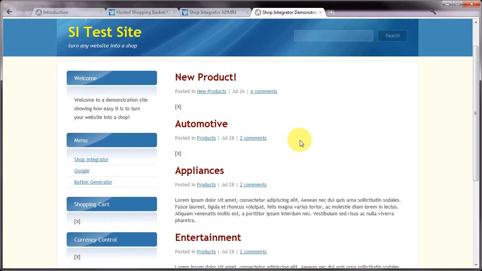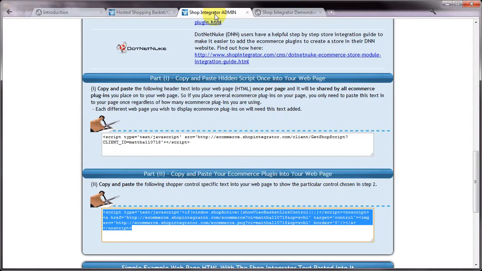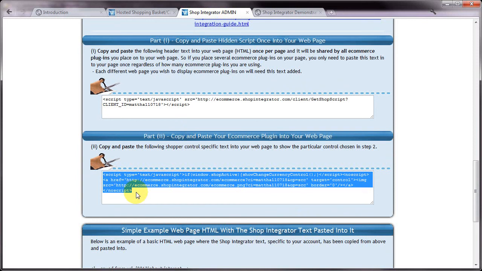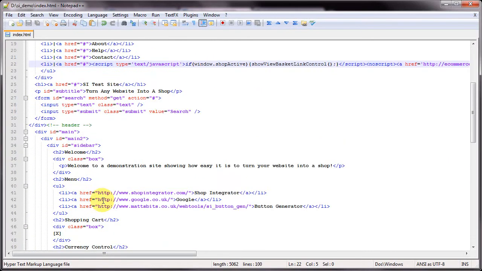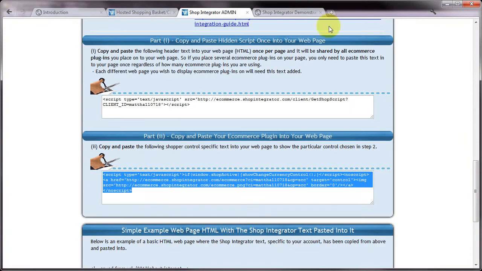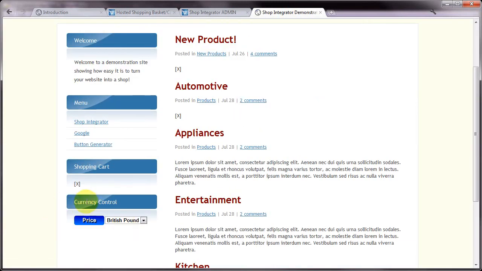So now what I'm going to do is add some currency control down here. So I'm going to go into the admin console. Just scroll back up, and the currency control is already in this section. So all I need to do is select that, add in, copy the script from part two, go back to my HTML, find the section I want to add currency control, which is there, paste that script in, save the page, back to the demo site, hit reload, and there we go, there's some currency control.